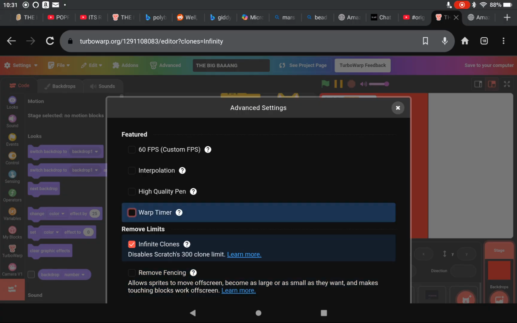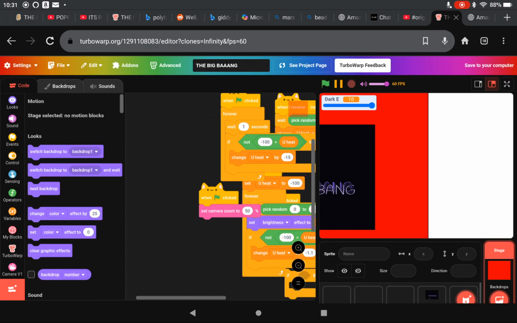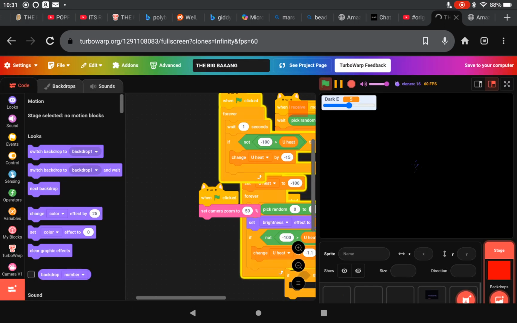There's warp time. I forgot what it does. Because it also makes games run faster, like using JavaScript. I don't know what Scratch uses for their thing, but Turbo turns Scratch into using JavaScript and blah blah blah. So it makes it run faster.